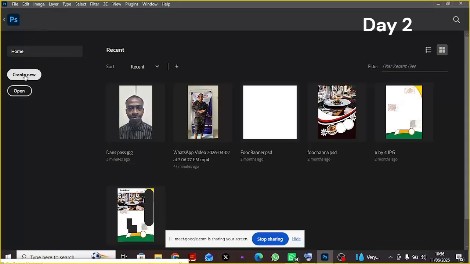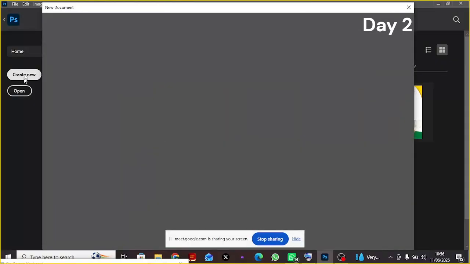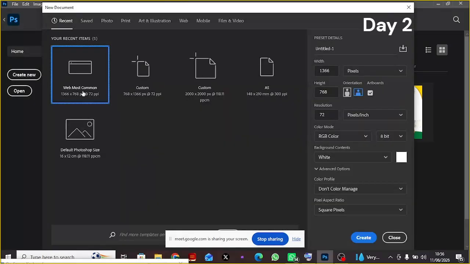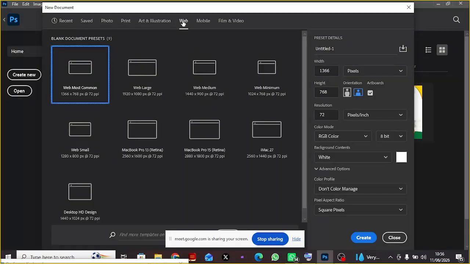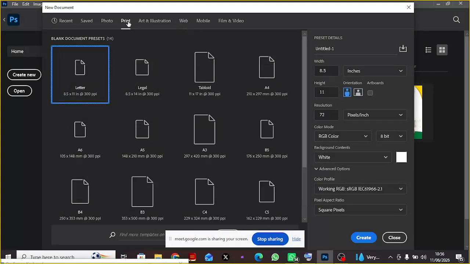Create new. So in this create new, we choose any of them, it is in web or print. So let's go with A4. Create.